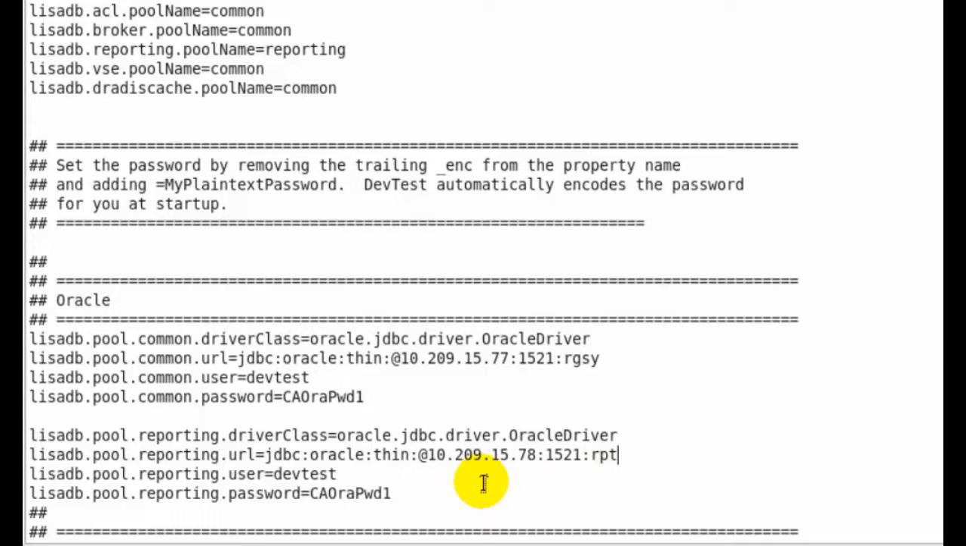What we would do is save this, and then what happened is when things started up, we would be accessing both of these databases. The reporting would be in the reporting pool, so that would be writing to this particular database, and all of the other components, ACL, broker, VSE, would all be writing to this other database here, which is common. So for each pool that you create, you've got to duplicate those 4 properties with the correct values in order to set it up.